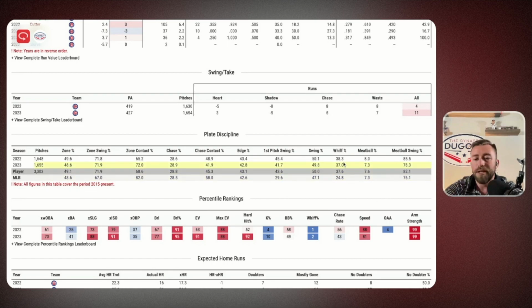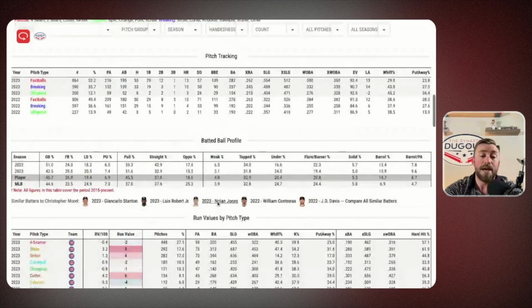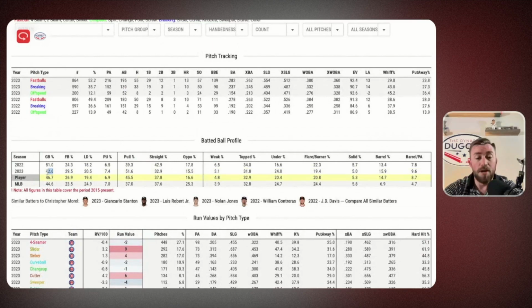As I mentioned, the whiff rate, the contact rate, very, very bad, and that is the meat of the problem. Everything else is fine other than contact. You look, okay, the ground ball rate dropped significantly this year. It was actually below league average, which is encouraging. You want to see that. 51% last year, a little bit discouraging, but this year, 42% ground ball.